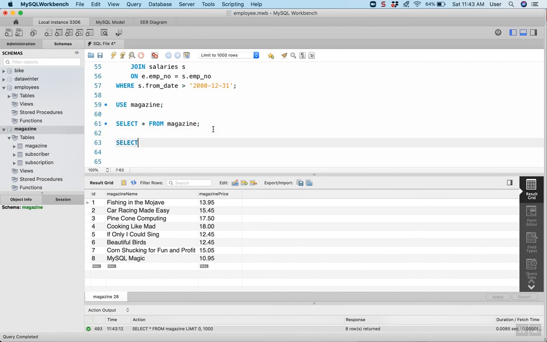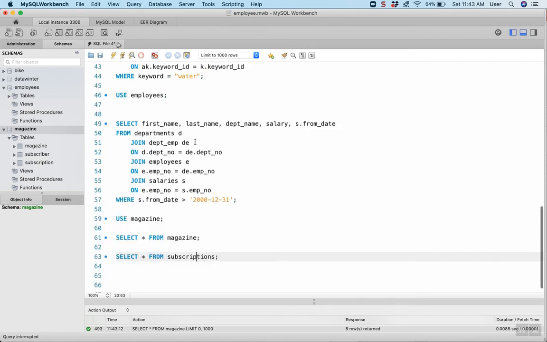And I'm going to select asterisk from subscriptions, and we'll run that here in just a second. But if you look at magazine, it's got 8 different magazines with their names and prices. Subscription, it is just subscription without an S.